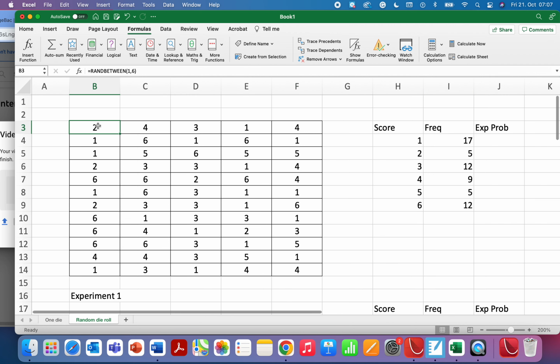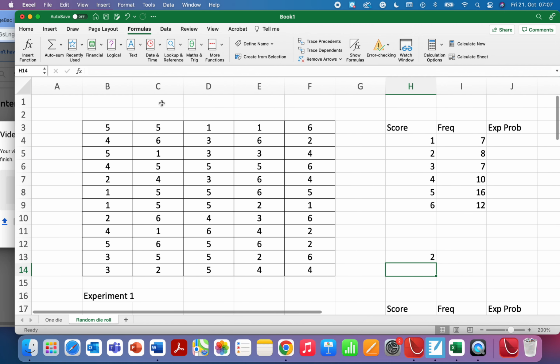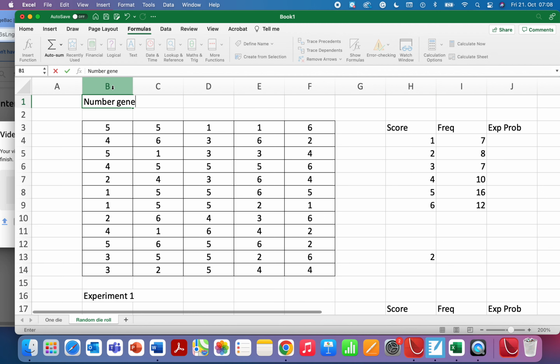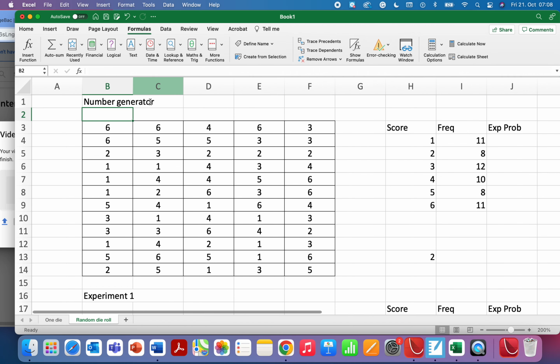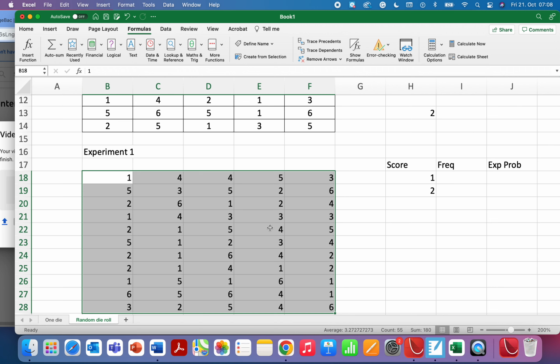And these numbers up here are the formulas. So again, as I click a number anywhere, all of these numbers on the top change, but these numbers in experiment 1 don't change. So basically we're using this top as our number generator. And then we're copying and pasting different results into this area here. Okay, hope that helps.